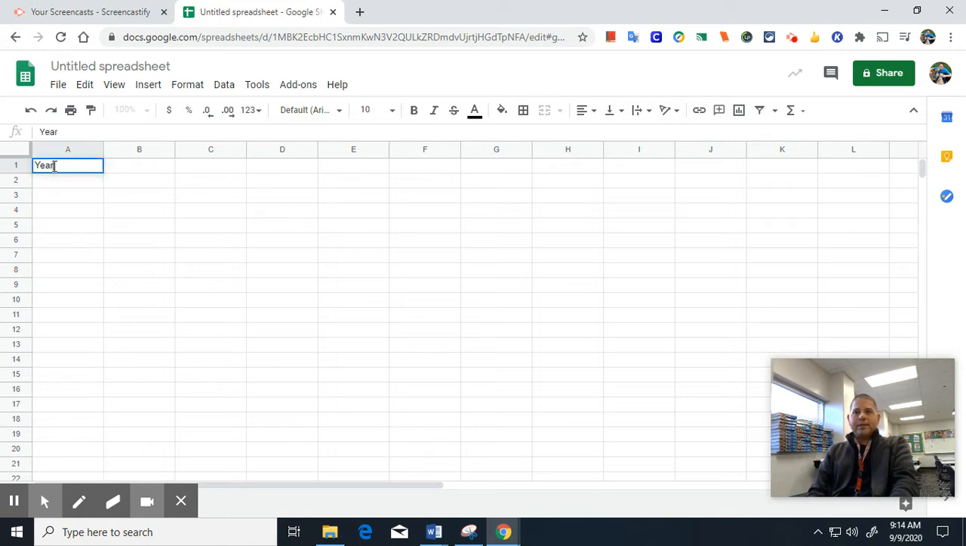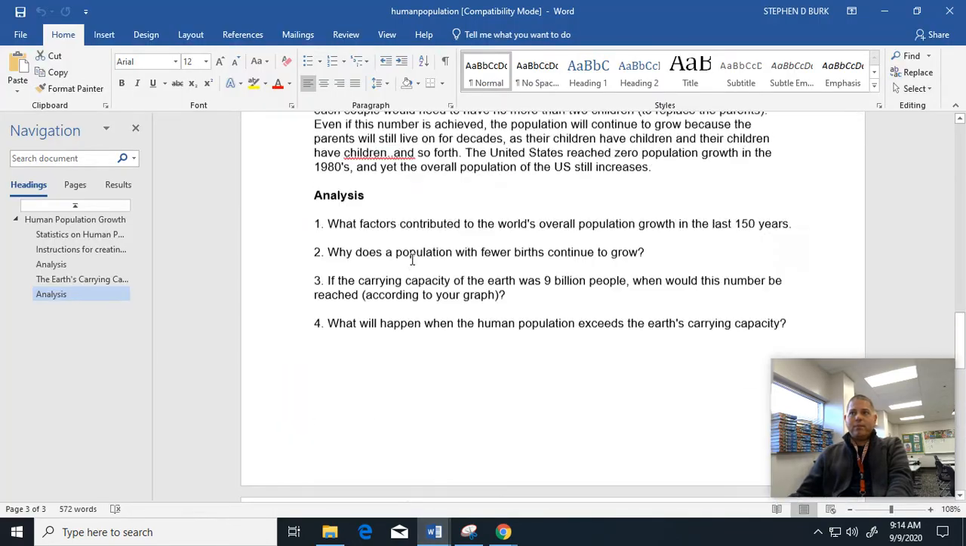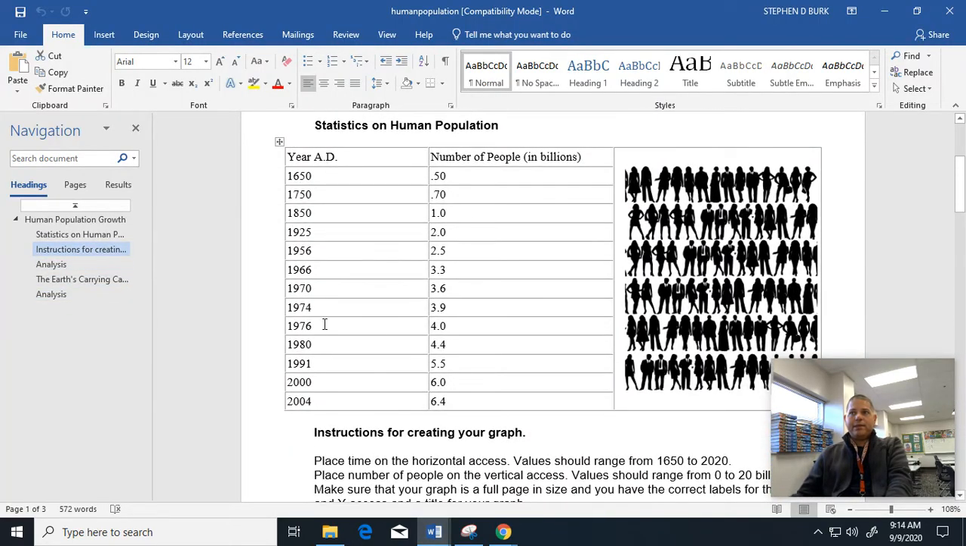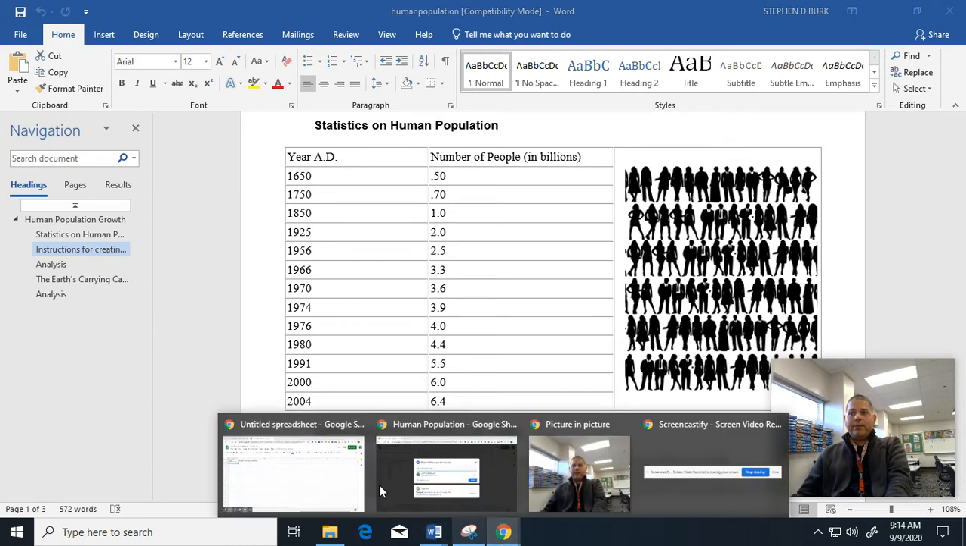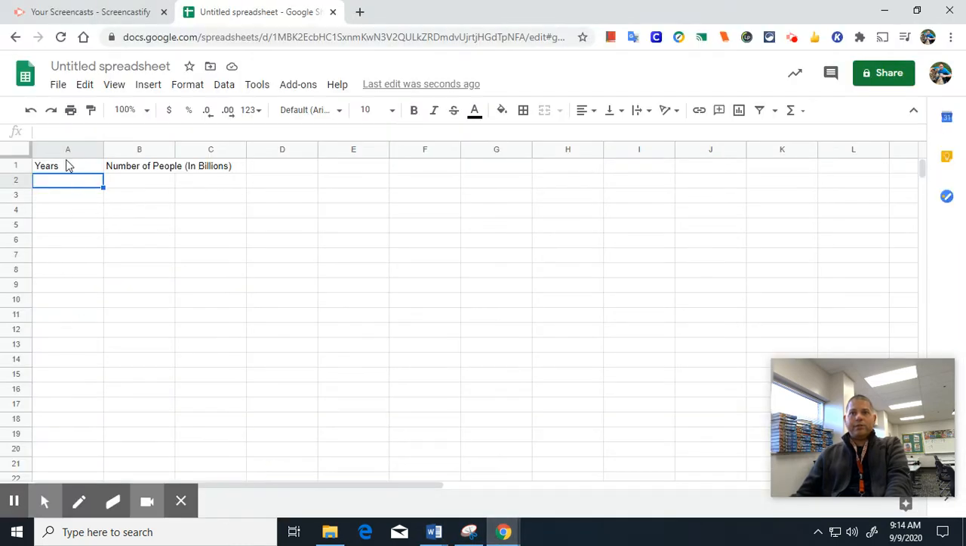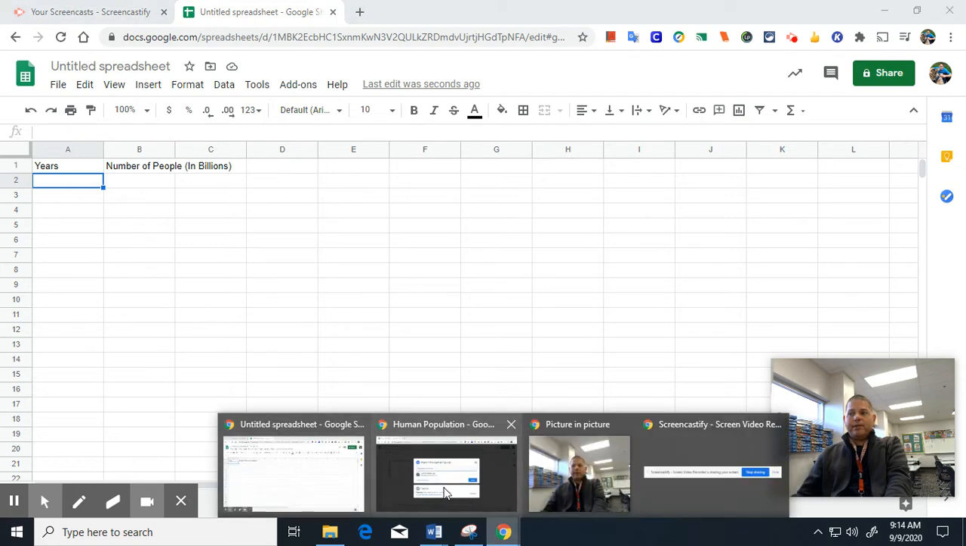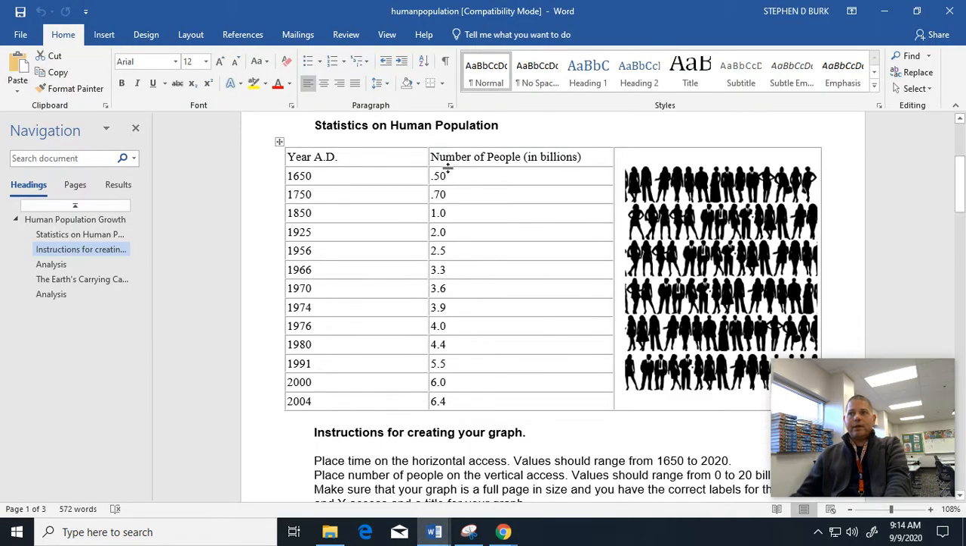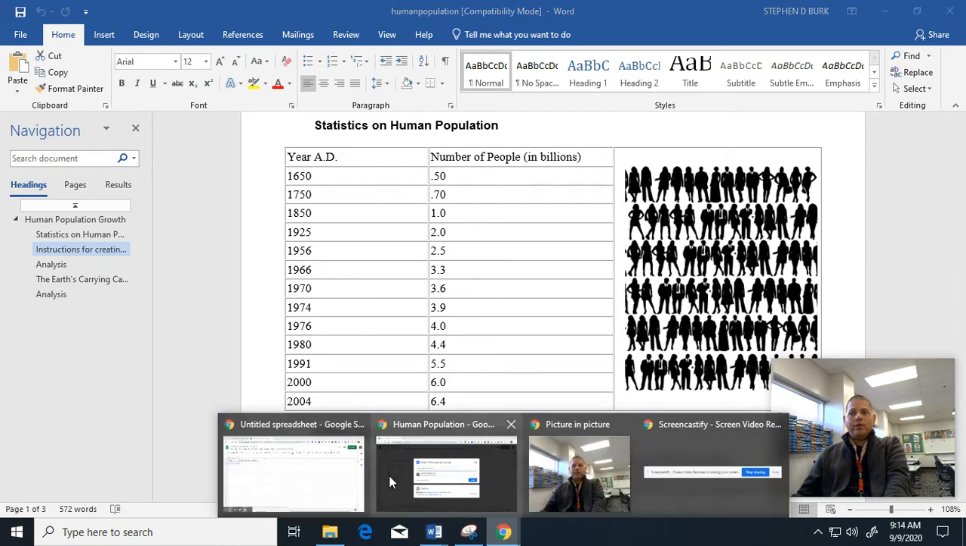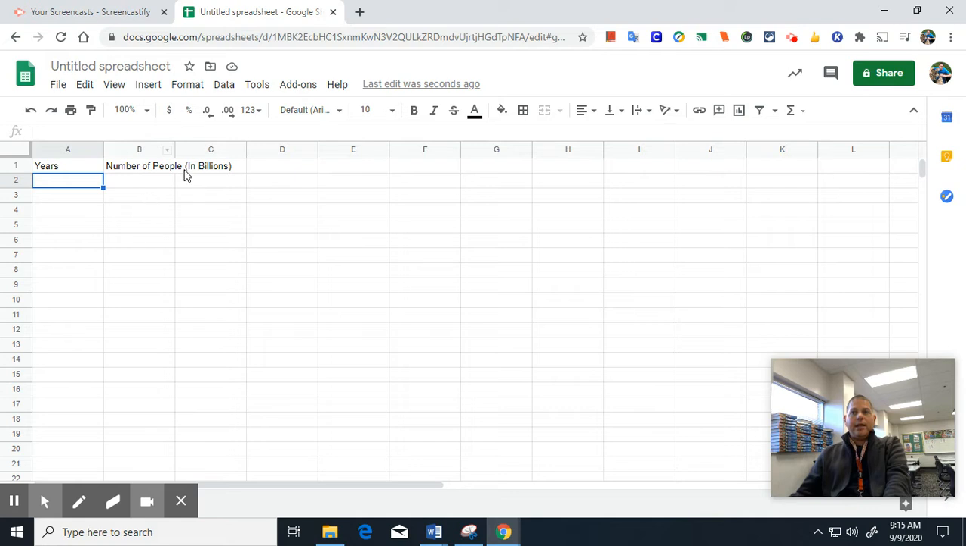So for our x-axis, we're going to put years. And for our y-axis, we're going to put number of people. And in parentheses, we're going to put in billions, because that's the unit we're working with. Okay, if you notice looking at your handout, the columns are going to be put in about the same way. So everything you see right here in this column is also going to be put into this column right here on your spreadsheets. Likewise, everything that you see on this column over here will also go into your spreadsheet over here.